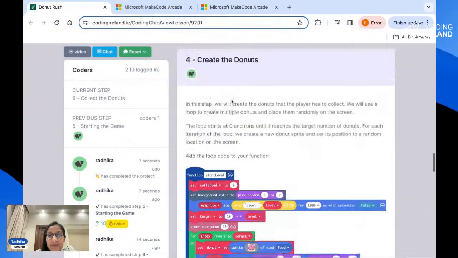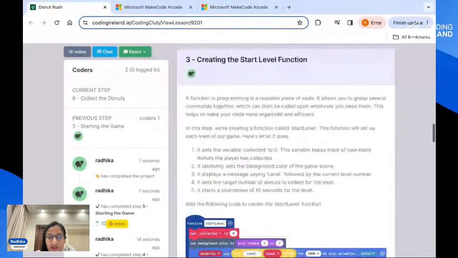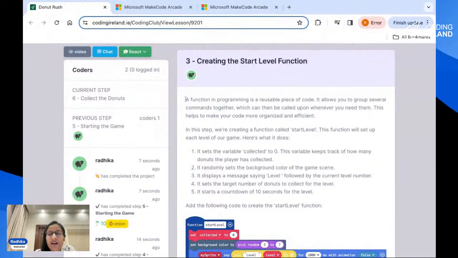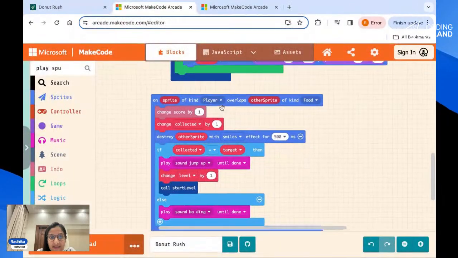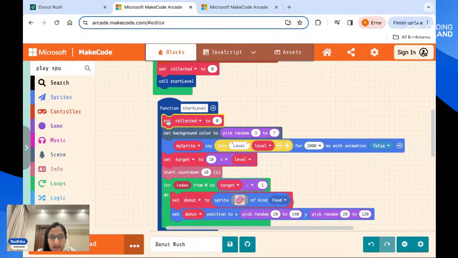So if you go back to step number 3, it says a function in programming is a reusable piece of code. It allows you to group several commands together, which can be called upon whenever you need them. This helps to make your code more organized, efficient, and smaller as well. Right? So we are reusing this section of code.